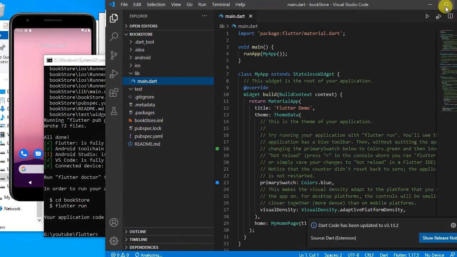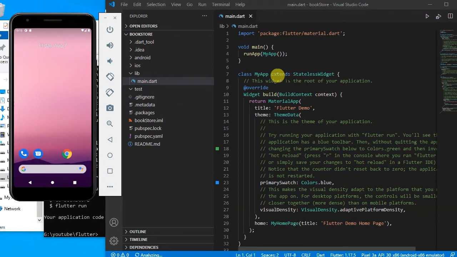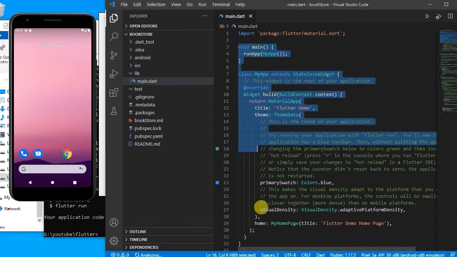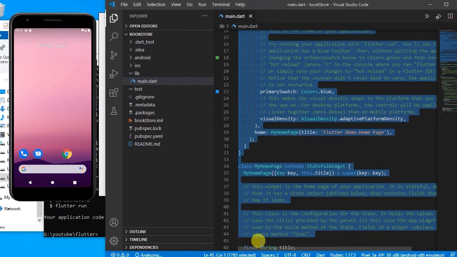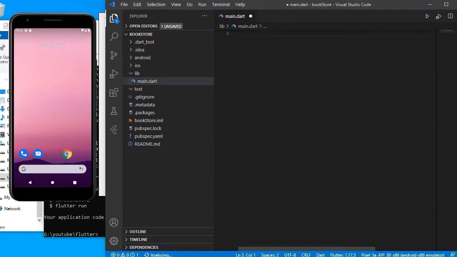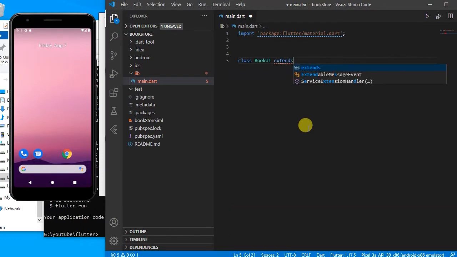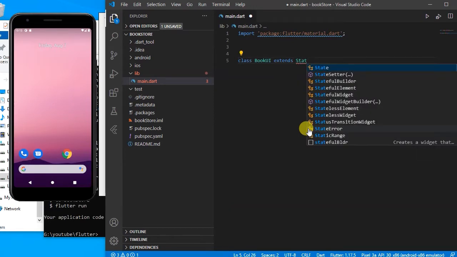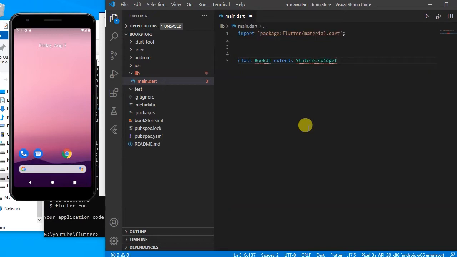You will see some pre-built code which I don't need for now. Let's remove all of it and create from scratch. First of all, I will create a class. I will name it BookUI. I am using a stateless widget because I am not changing any state of this bookstore. So let's create a stateless widget.